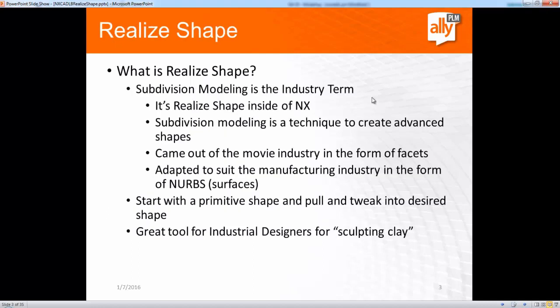So what is Realize Shape? In industry, you may have heard of the term of subdivision modeling. Inside of NX, we call it Realize Shape. Subdivision modeling, it's a technique that helps us create advanced shapes. It actually came from the movie industry, and those were the geometry as facets. Then the technology was adapted to suit the manufacturing industry in the form of NURBS or surfaces, or basically real geometry, workable geometry. You start with a primitive shape and pull and tweak it into your desired shape. It's also a great tool for industrial designers for that sculpting clay idea, right? We start with a bunch of clay and start working on the curvature of the design through forming the clay.